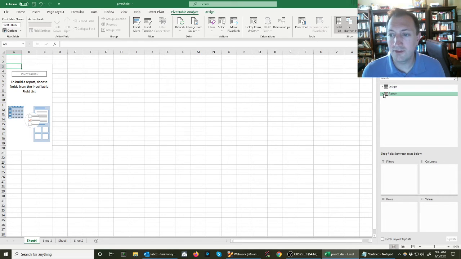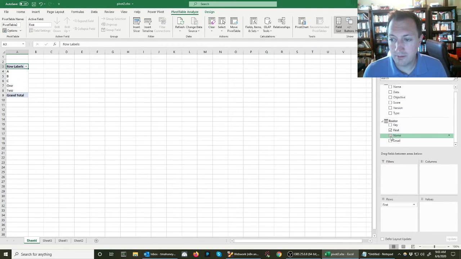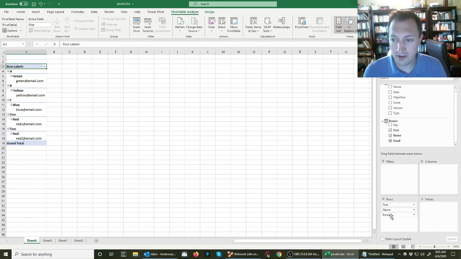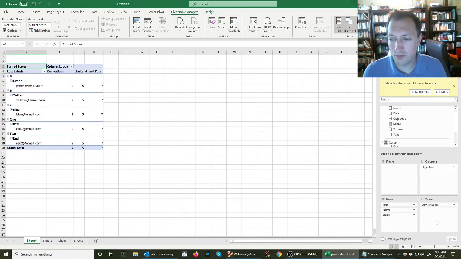And immediately it's now pulling from both the ledger and the roster. And what I want to do is put my first name, last name, and email over here. And I want to put objectives across the top and sum of scores just like we did before. And now it's trying to figure out exactly how the information in these 2 tables is related, so we have to tell it how to do that.